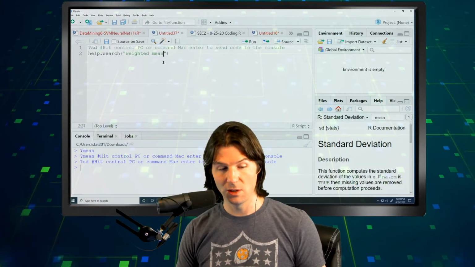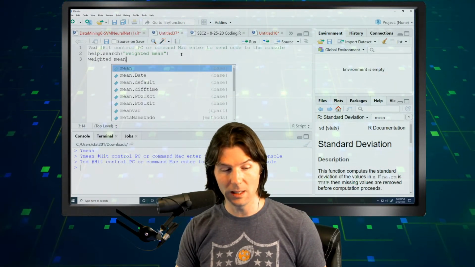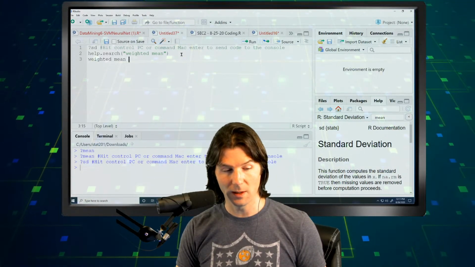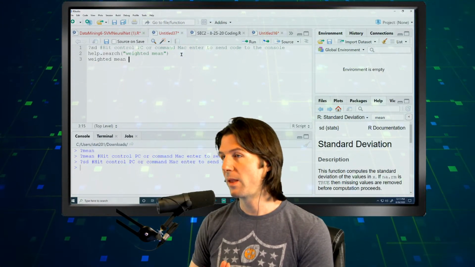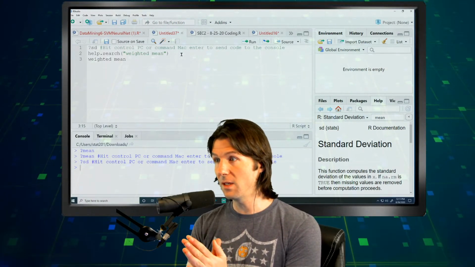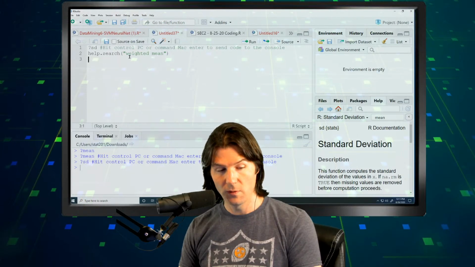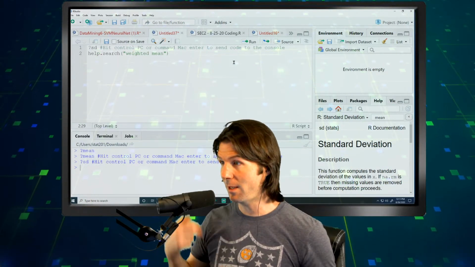Now, you'll notice it changed colors from being black to green. Like weighted mean is not black or green right here. I don't want to actually select anything, but weighted mean is an object right there. That's the object weighted and the object mean on line 3. That's not what we're trying to do. We want to search for the phrase weighted mean in the help documentation.